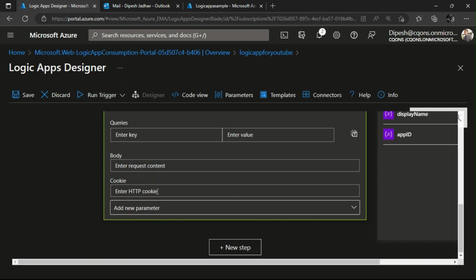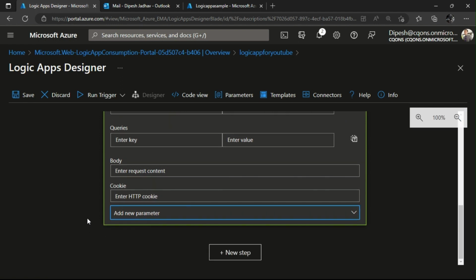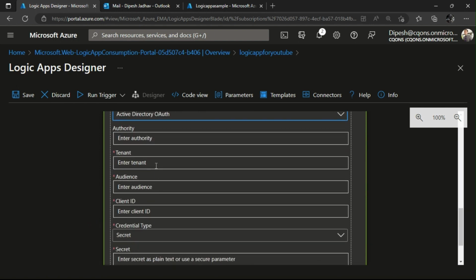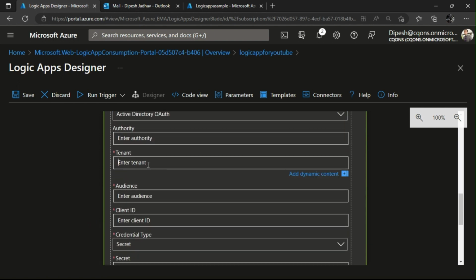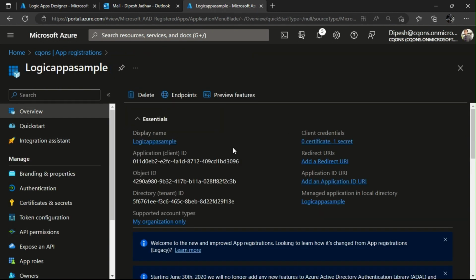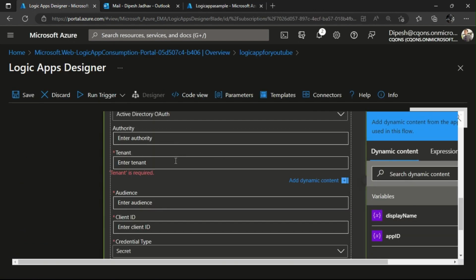And I think we'll need to authenticate in order to run this graph API. So I'll click on authenticate, authentication type. I'm going to select OAuth 2.0. So the tenant, we need to put in the tenant name. So I'll quickly go back to the app registration that we have created. I'll copy the tenant ID from here.